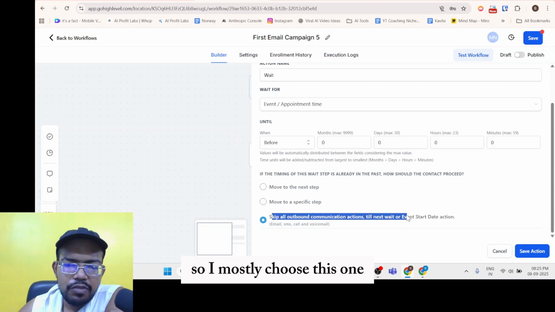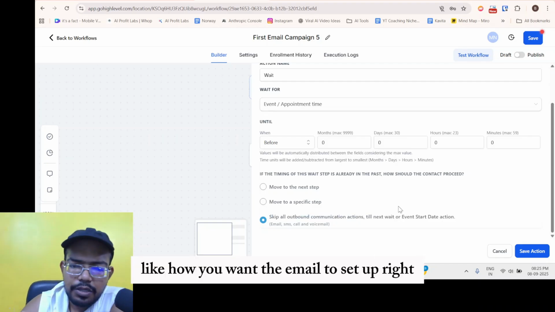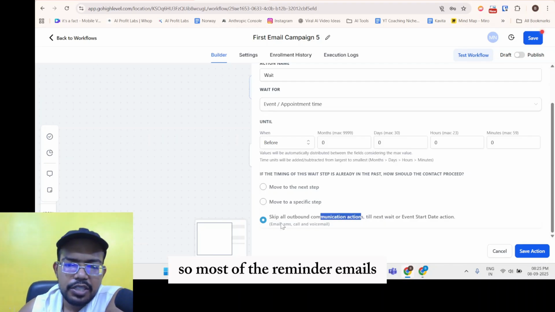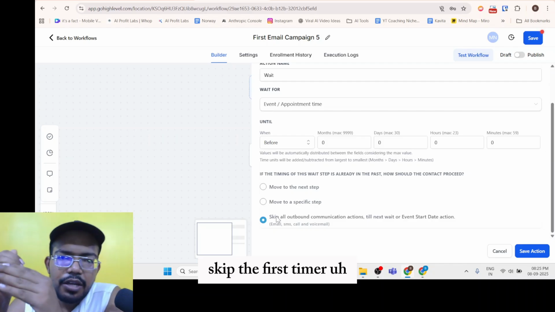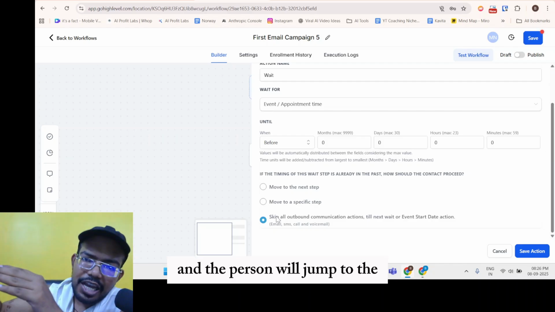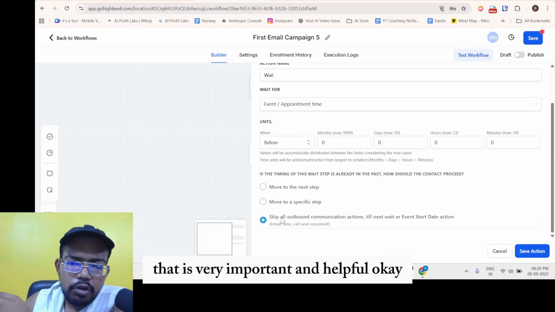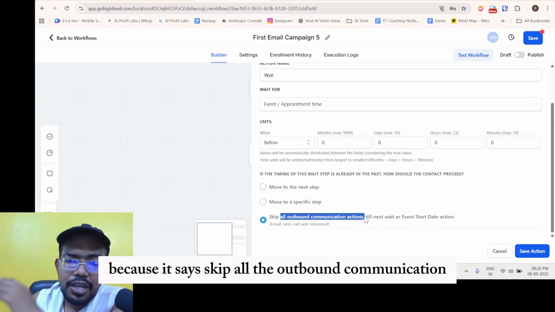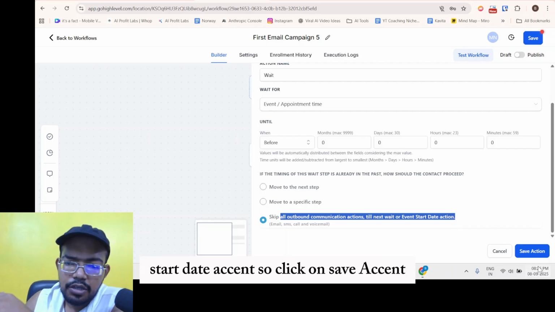So I mostly choose this one, but it depends on the condition, like how you want the email to be set up. Most of the reminder emails, this is the right one, because if you skip the first timer, the next email will skip, and the person will jump to another timer and not get the previous email. That is very important and helpful, because it says skip all the outbound communication actions until the next wait or event start date action.